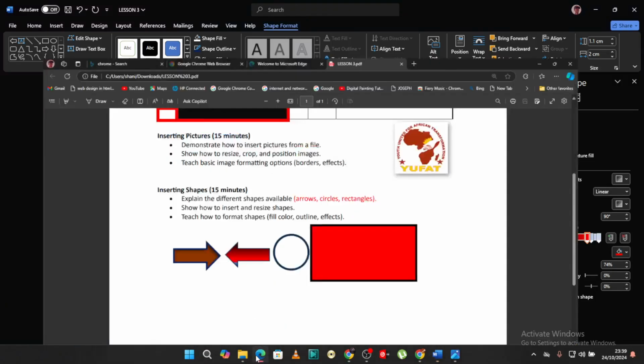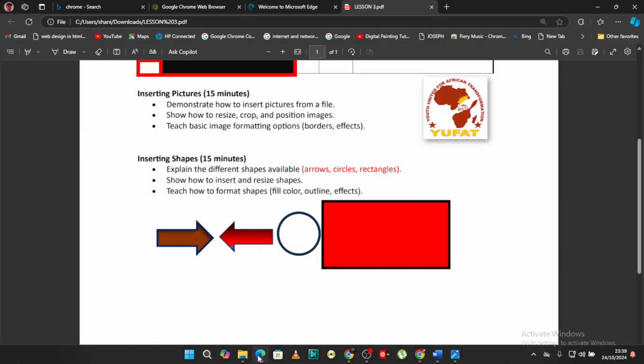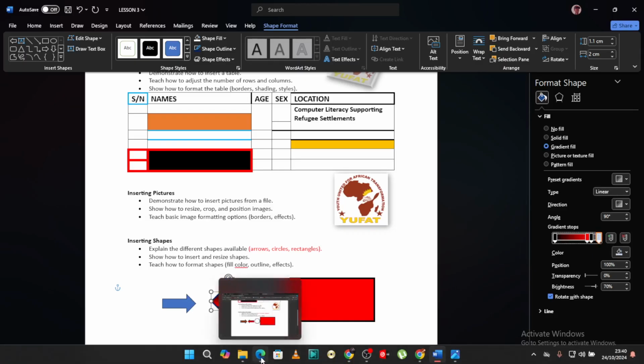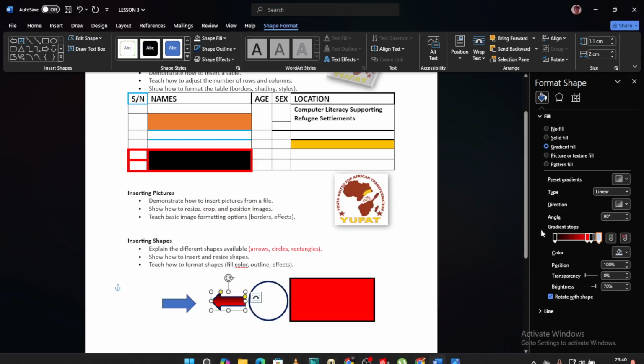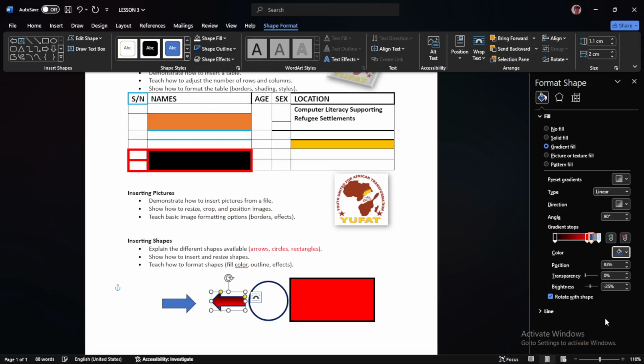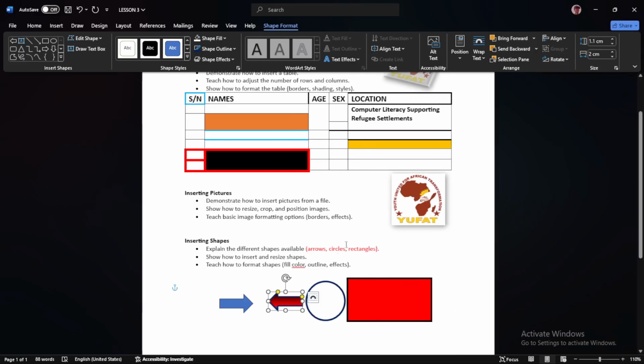Then after red, then we have black again. Then after black, then it is blue. No, it is not black, it is blue here. Then after this one, it is black. So you can see our arrow is formatted with the gradient color.